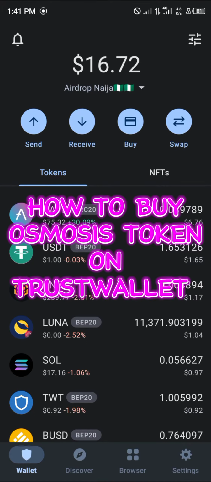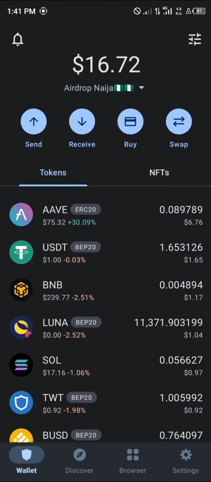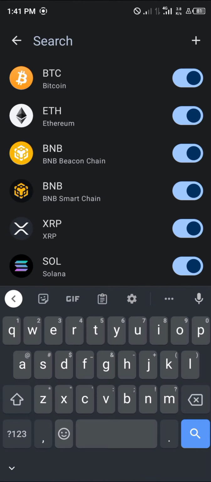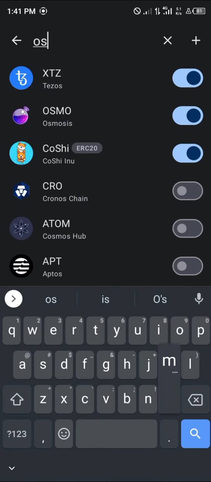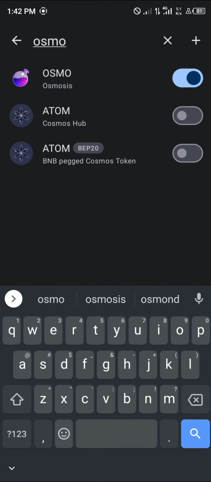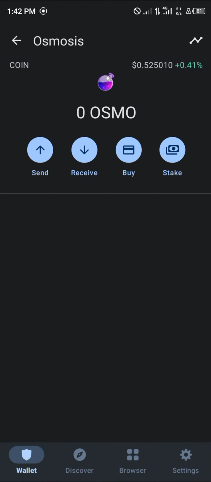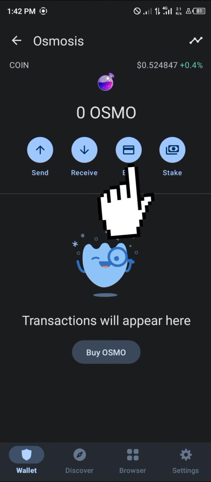And in this short tutorial video, I'm going to be showing you how you can simply buy the Osmosis coin on your Trust wallet. And in order to do that, you're going to have to enable Osmosis on your wallet. And that can be done by using the toggle at the top right corner of the screen and searching for OSMO, Osmosis. Here it is. Click on Osmosis and you're shown send, receive, buy, stake.